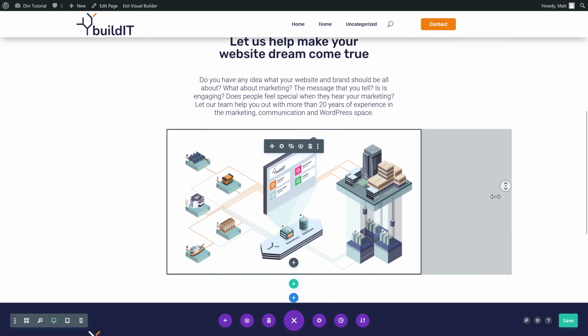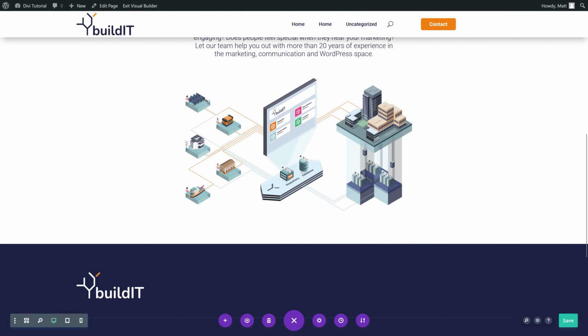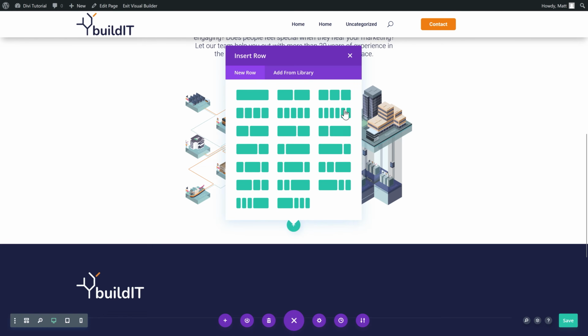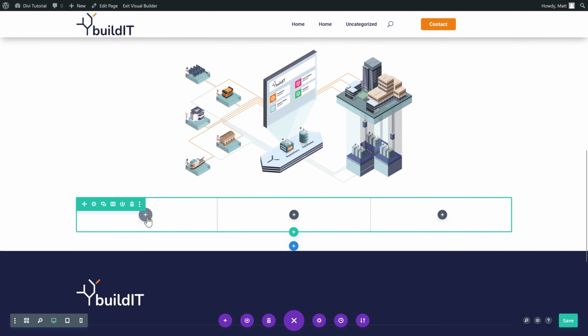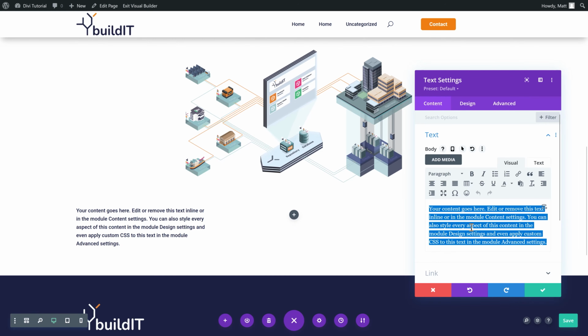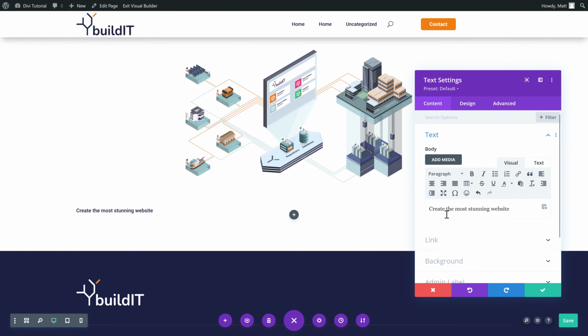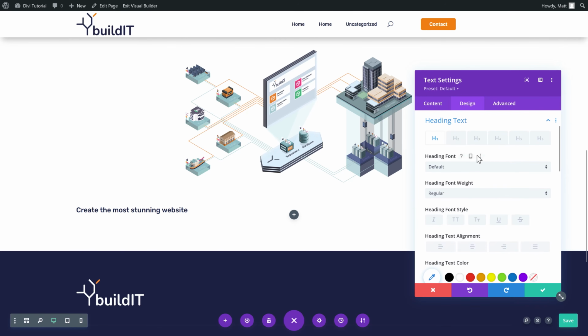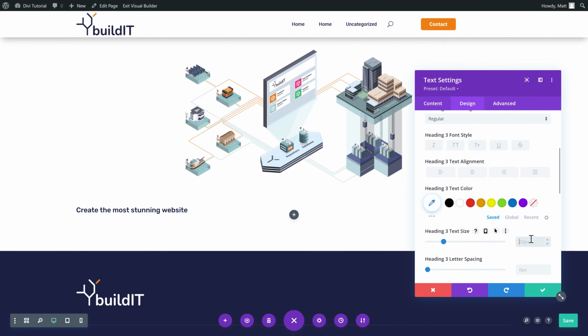This is great. Then we scroll down and we're going to create a new row over here with 3 columns. In here, we're going to add a new text module. We're first going to create a title, which says, create the most stunning website. Then we're going to make this an H3 over here. Then we go to design, heading text, H3. The font is already correct, but I want the size to be 19 pixels. And the alignment is great, the color is great, so keep it this way.